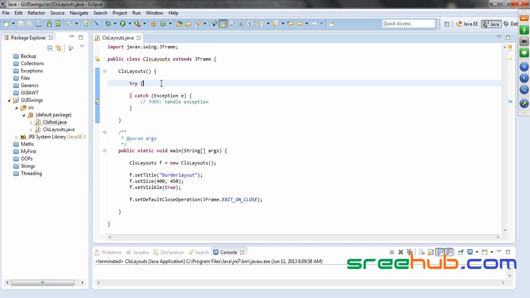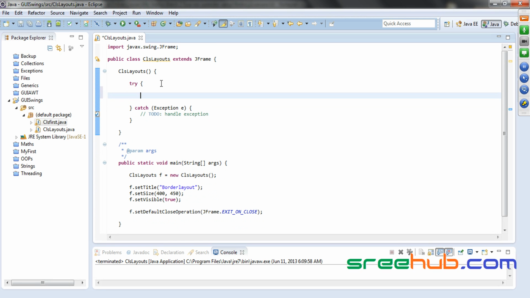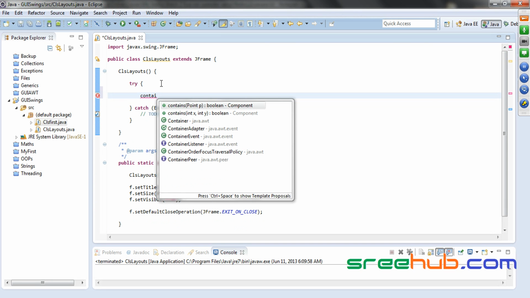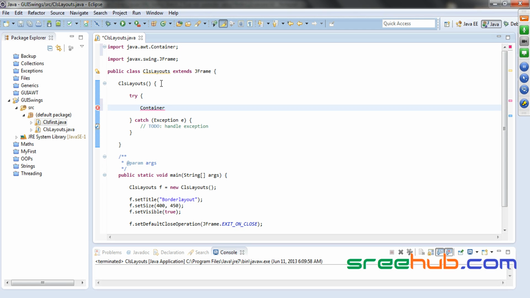So in this constructor, the first step we should do is always try to get the container first, because whatever you have to do, you should do in a container. But anyways, whenever you add any control to the frame, it will be added to the container as such, but it is always better to take the container, right?